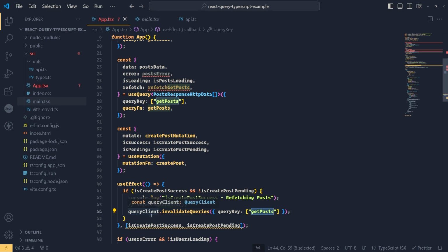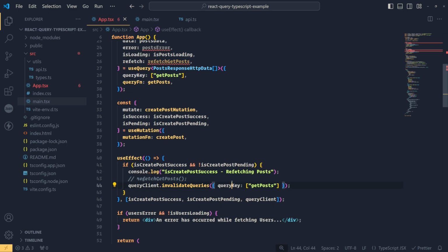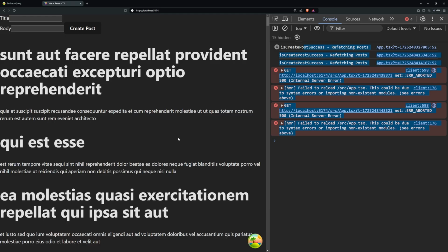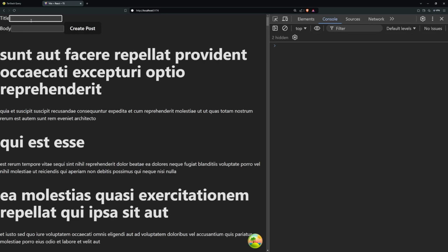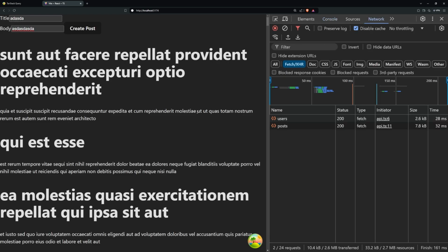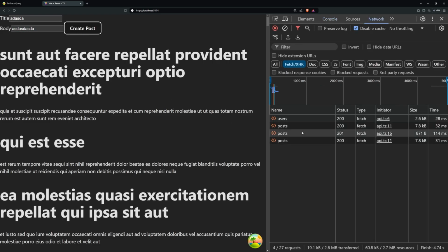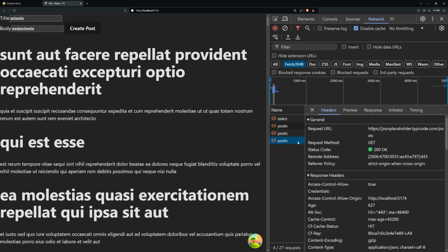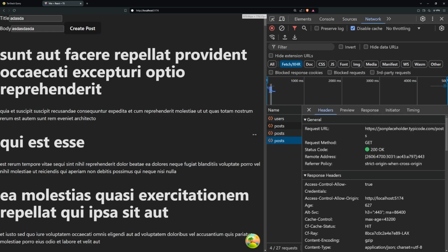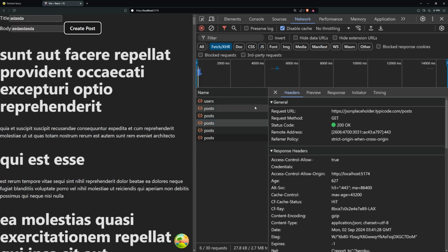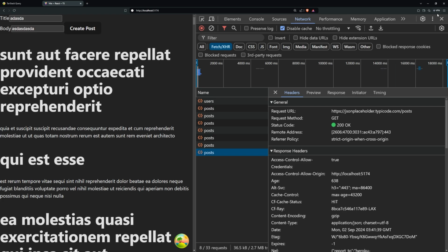Now we also need to make sure that we're adding queryClient to the dependency array, since we are using the invalidateQueries method call. So watch what happens if I go back to the browser and go to the network tab. Again, you can see the same exact thing happens. It makes that post request and then makes that get request to get the new set of posts. Same thing: 201, 200, 201, 200.